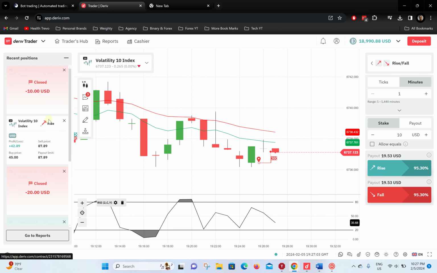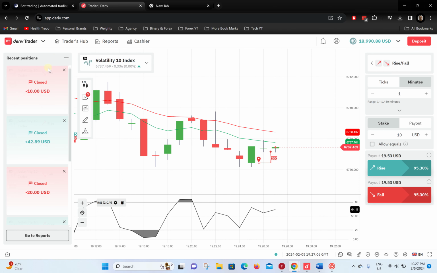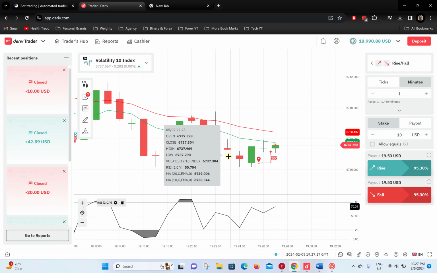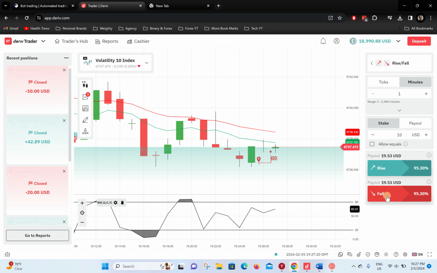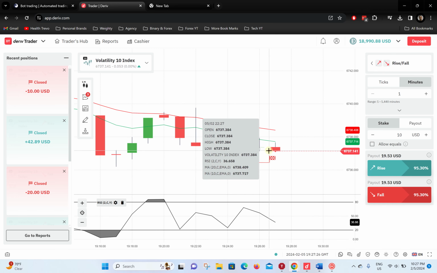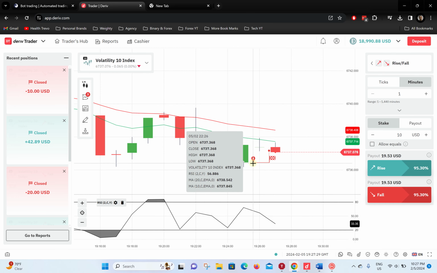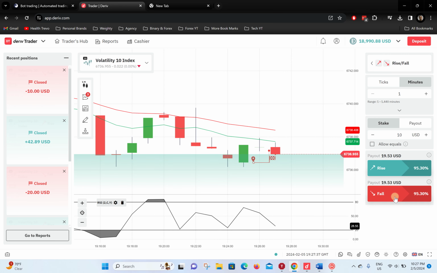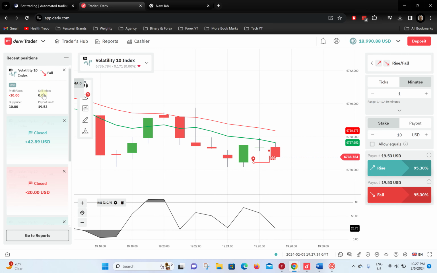So as you can see, it has been closed, right? So everything that you put here, you'll just find it here. So we see we had selected the fall, so we predicted the price to fall, right? And you see from this point to this point, we see that it opened low and it closed high. That means it was a rise. Okay, so we didn't predict it as a rise, but we predicted it as a fall. That's why we lost $10 here. As you can see, we lost $10 here.